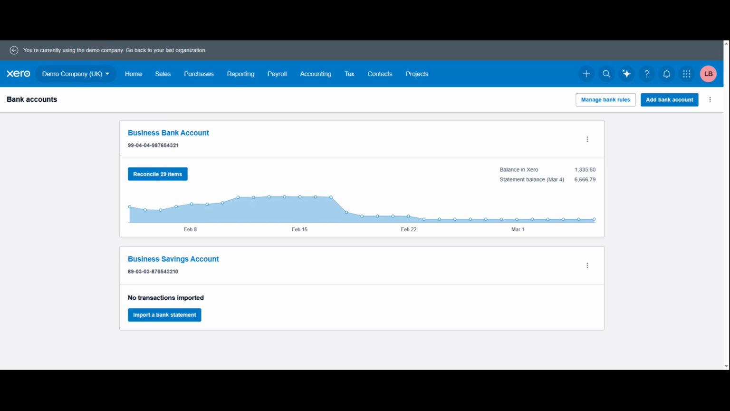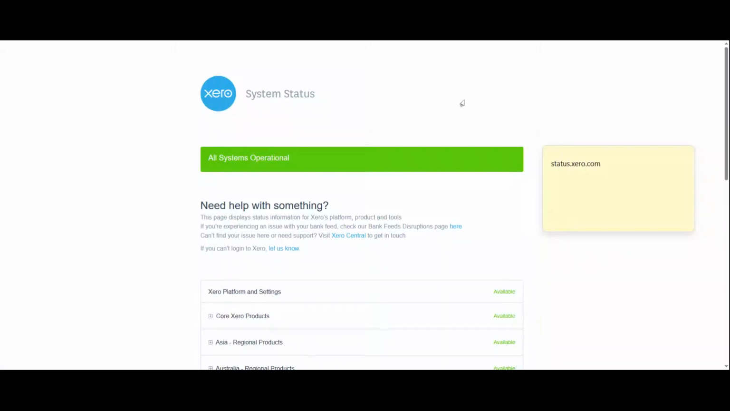Next, open a new tab and go directly to status.xero.com. This is Xero's official status page, where they report outages and degraded performance. Once you're there, check your specific region and look for any notices that mention degraded performance or connection delays. If you see an active incident, that means the issue is on Xero's side, and you'll simply need to wait until they resolve it. This quick check can save you a lot of unnecessary troubleshooting time.